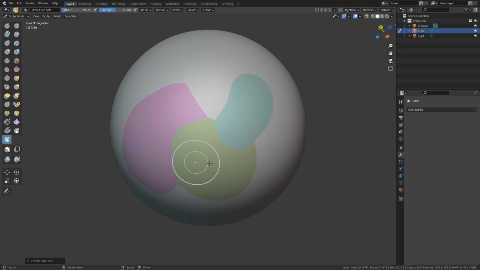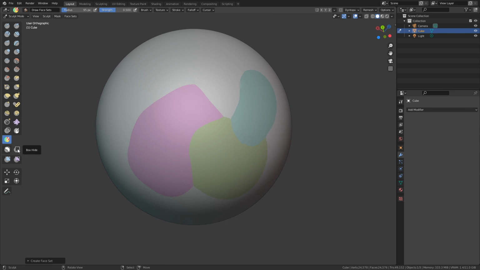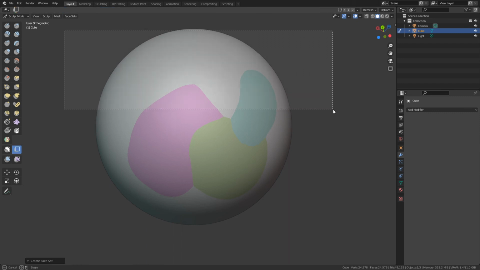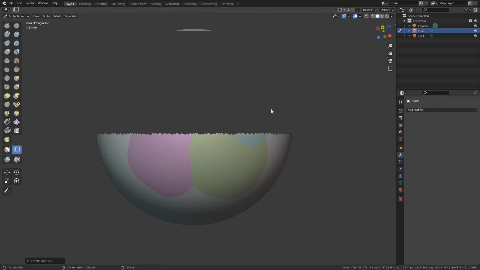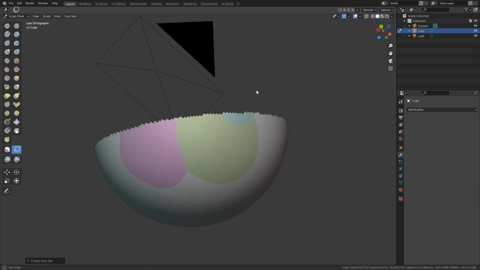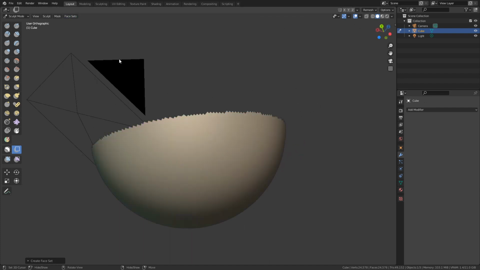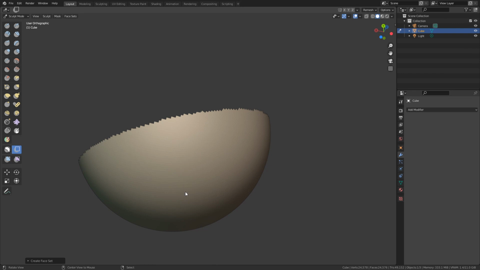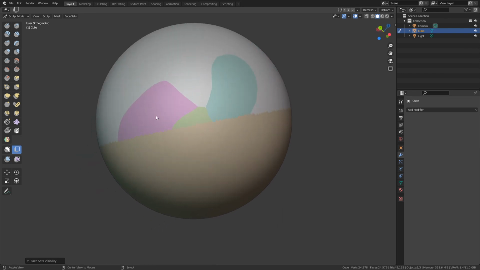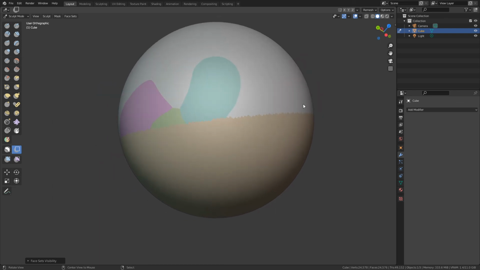We also have face set from visual. I have this option to hide some areas, so I will hide all this half of the sphere, and if we go to the menu and select face set from visual, we are going to convert all this visible geometry into a face set. I will press H again to hide, and this is in a face set.